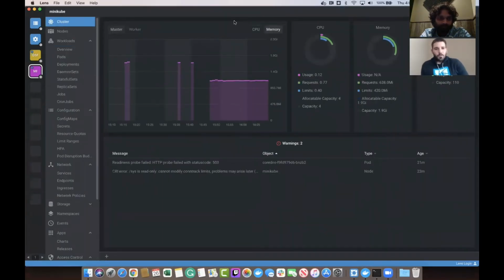Perfect. So I just launched Lens. I've already had it open, and currently what we're looking at is the overview screen of a Kubernetes cluster. This one in particular is a Minikube cluster.